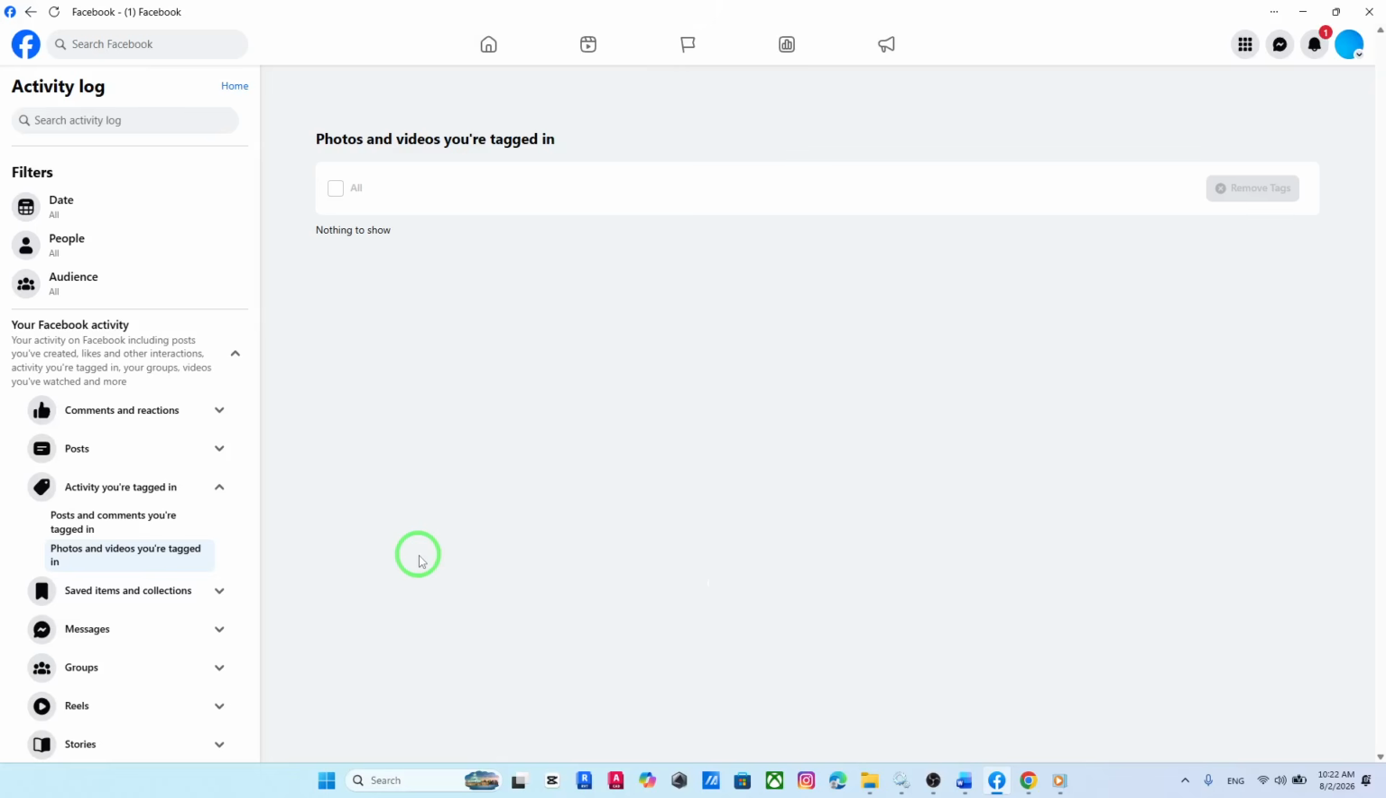This updated layout may look different at first, but once you know where to go, it becomes very simple to manage your tagged content. Give it a try and take control of your tagged posts today.